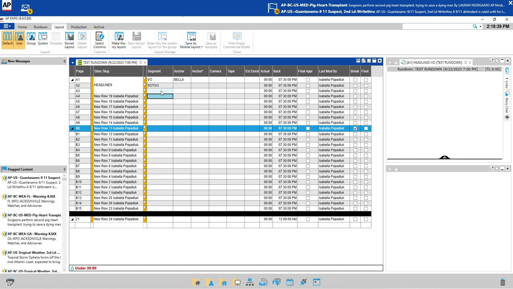Now you need to label this VO1 or VO2, just so it is not the same thing as the first headline, and EMPS will like it. It has to have a different name.